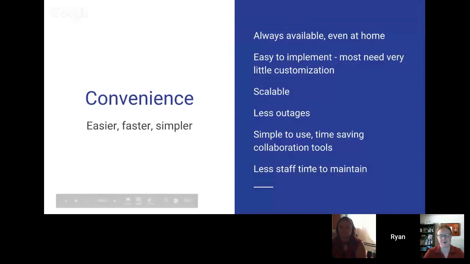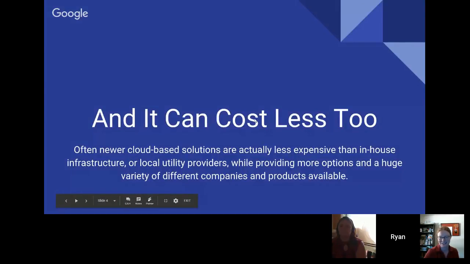Cool. And then of course, there's often less staff time to maintain because most of how it all works is happening behind the scenes, and you're not doing anything for that to occur. It's just set up for you ahead of time. And it can cost less too.